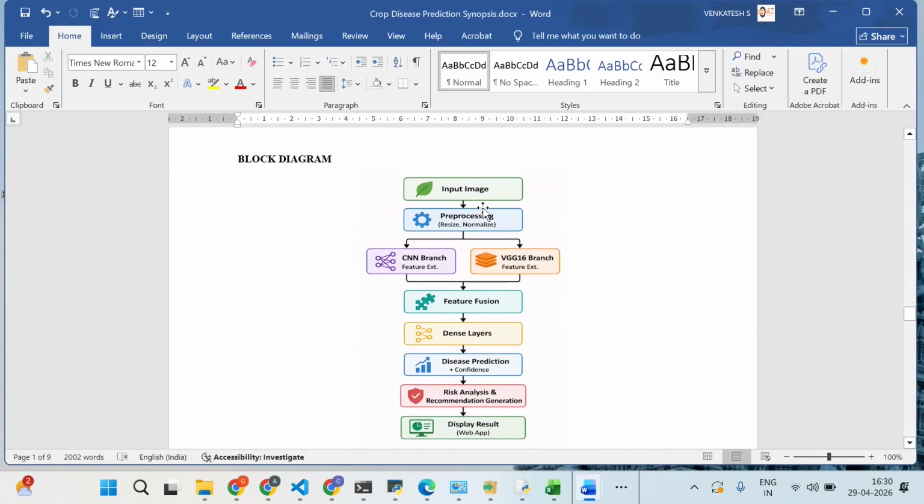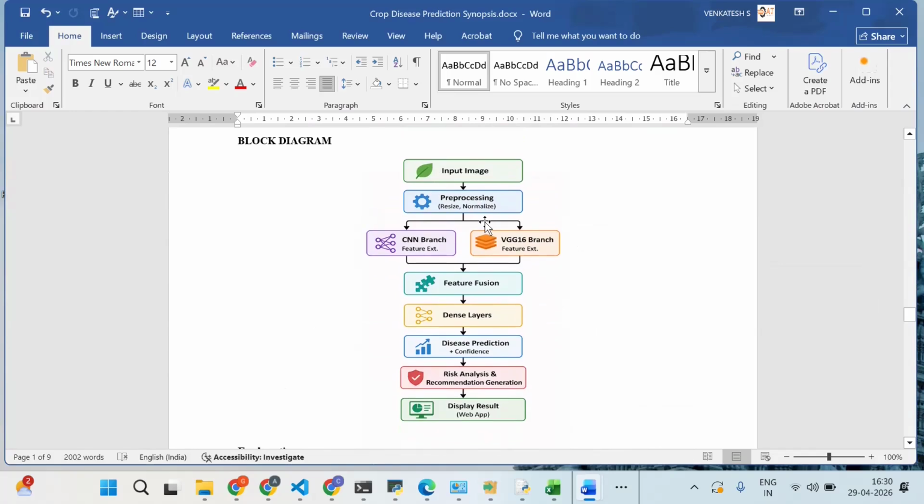So this is the block diagram. The system starts with the input, an image upload, followed by pre-processing like resizing and normalization. Then the image is passed through two branches: CNN for extracting basic features and VGG16 for deep feature extraction. These features are combined using feature fusion and passed through dense layers for disease prediction. After prediction, the system performs risk analysis and recommendation generation and finally displays the result in the web application.